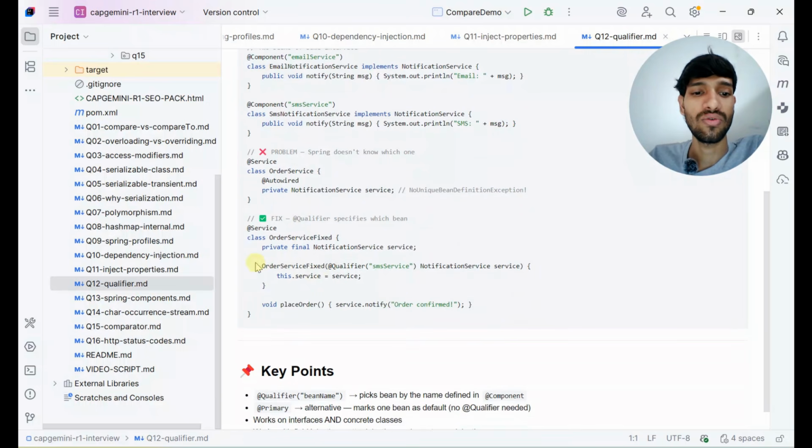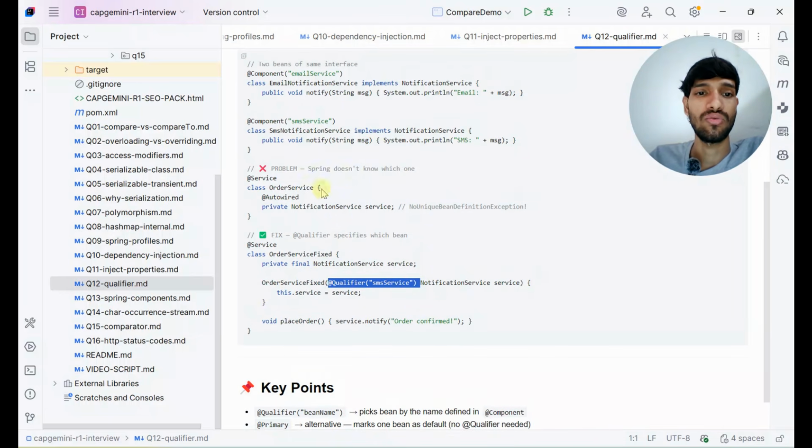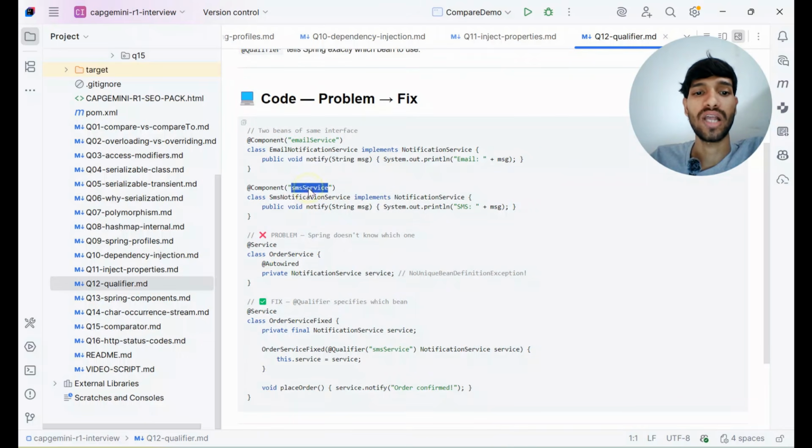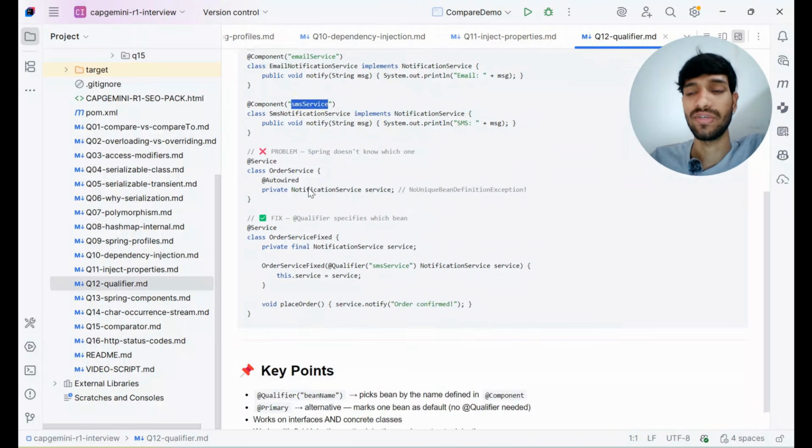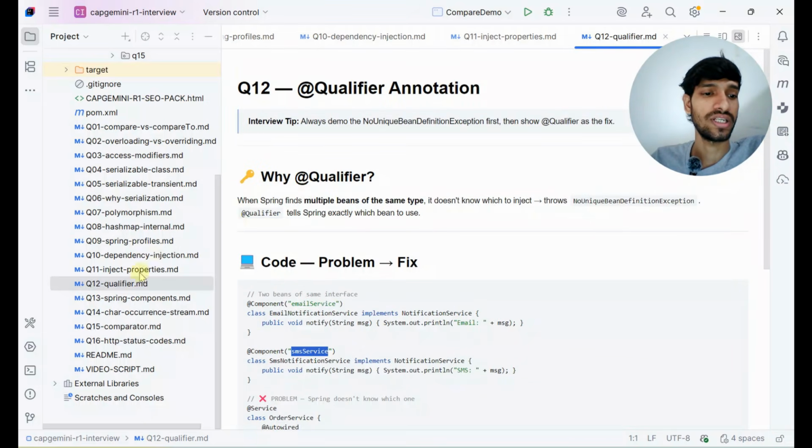For that case, we need to use the Qualifier. So with the Qualifier and the SMS service, it will send the SMS service notification. To define this bean name as SMS service, we need to use the Component annotation and mention the value as SMS service. So let's move to the next question.